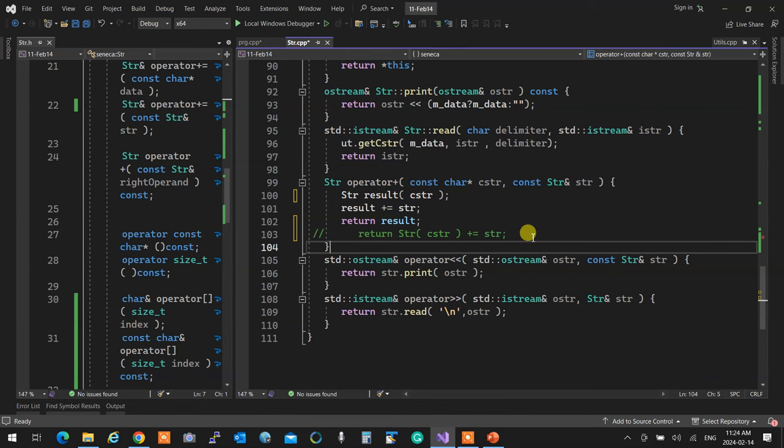The other case in which you must make sure that you have a non-member operator is when you don't have access to the left operand's class.